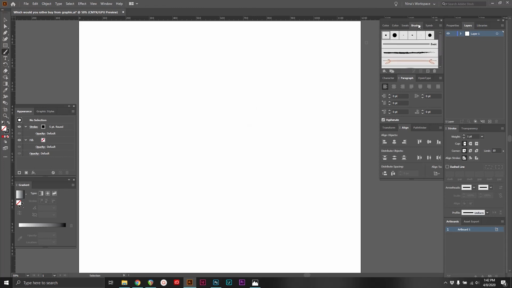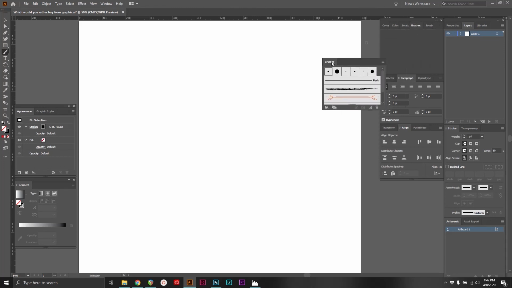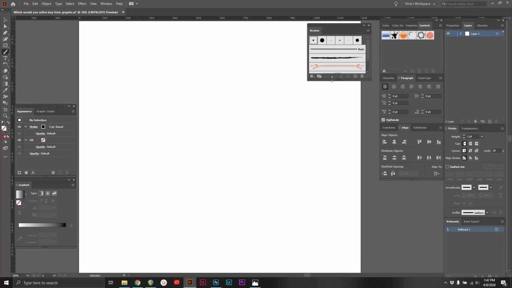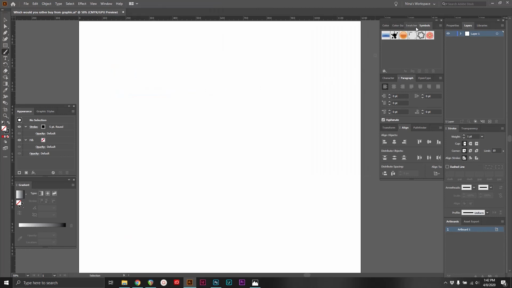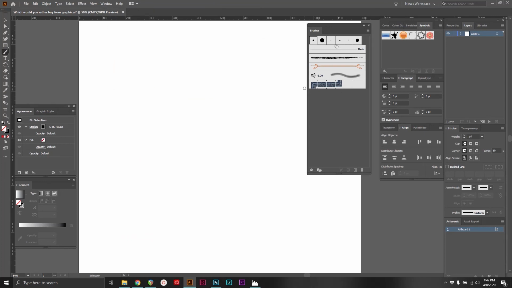You also have a brush panel here, which is quite the powerful little thing. If you don't see this, you can go up to your window and then go to brushes and then click that, and it will bring it out for you, and I just unchecked it and made it go away. Don't do that. So here you can see that there are a couple of different brush options, and you can draw with those and it will look like the thing you see in the panel there.